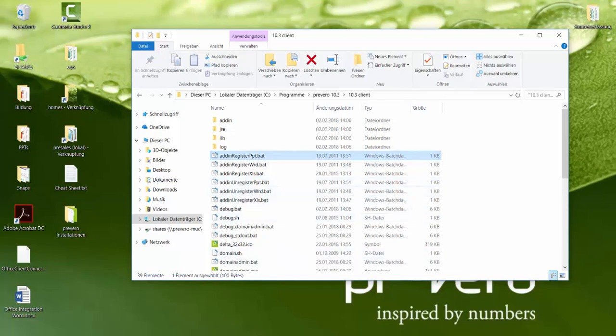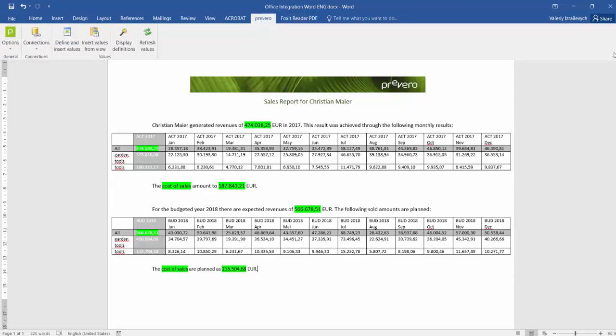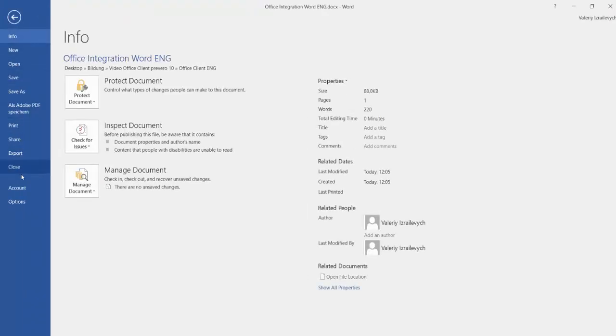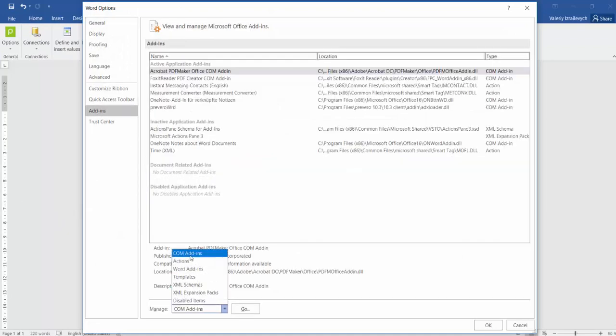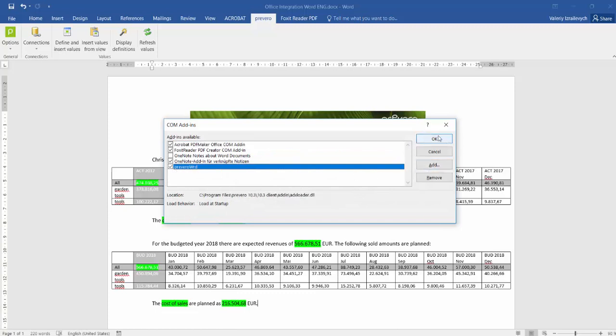You can now open your Office tool, and if everything went as expected, you can now see a Prevero tab in the header. If you cannot see the tab, you might need to activate it in the Office settings. Just go to Options and Add-ins. Select the COM add-ins and see whether the Prevero add-in is checked.